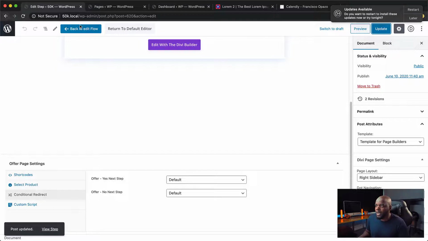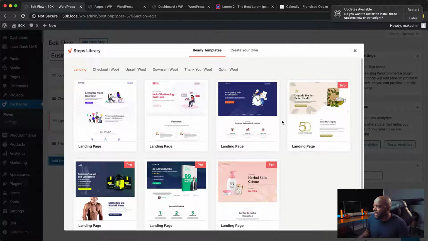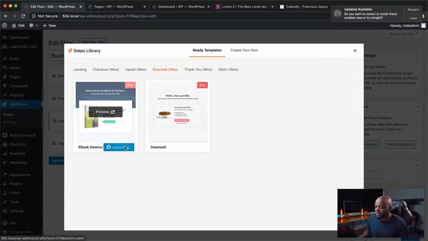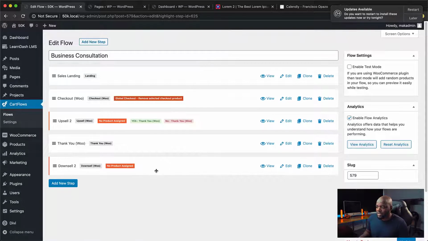So I'm just going to go back to edit flow. Right. So let's add another step. And this one here is going to be a downsell. So here we go. And let's go with this one as well. I'm going to hit import. Now, once imported, again, as I did before, I can go in and add it to my specific place. So let's say this needs to come over here.